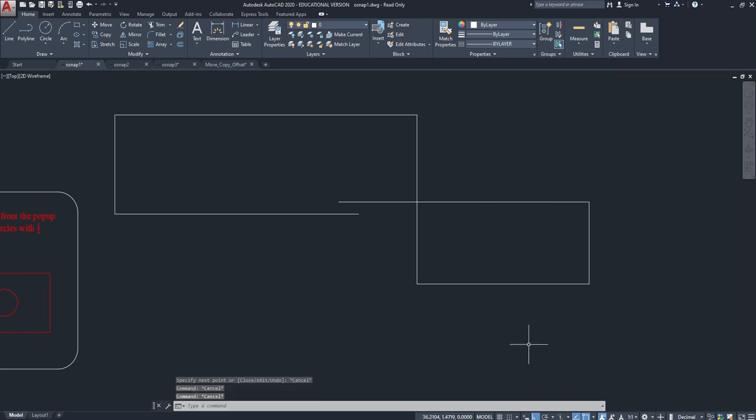Escape, escape. Now, if I hit the line command again and I come down and I turn ortho off, click, and I click, you see the free movement that I now have, okay? The keyboard shortcut for ortho is F8.